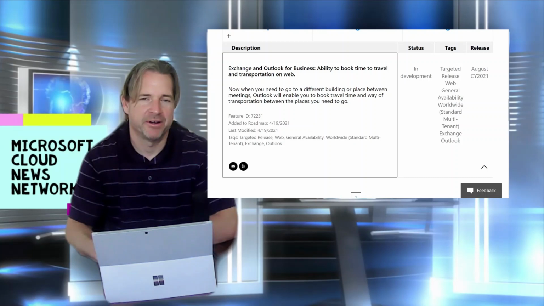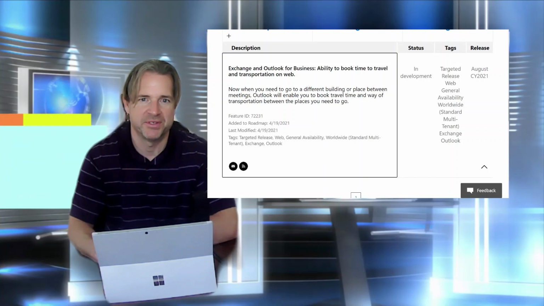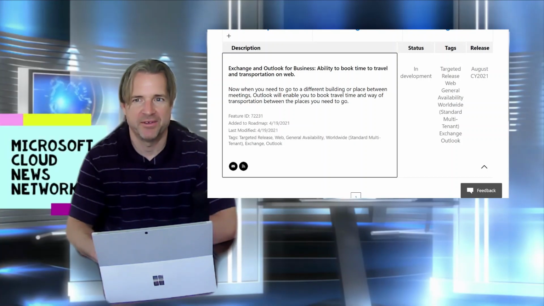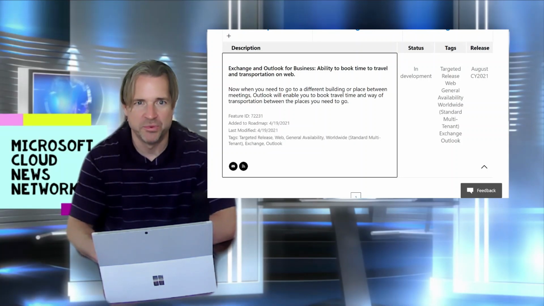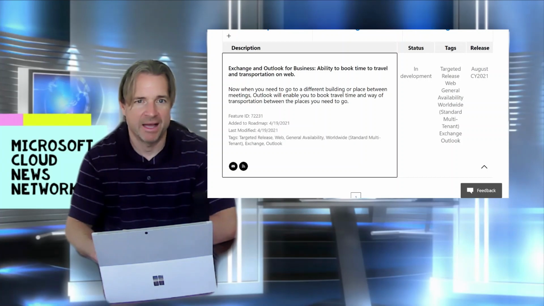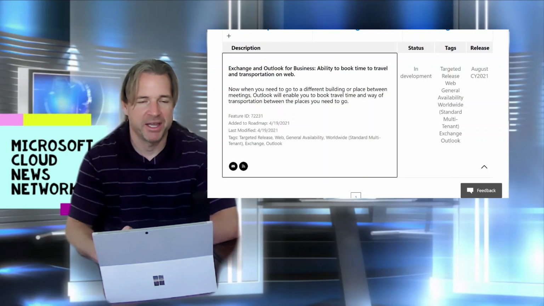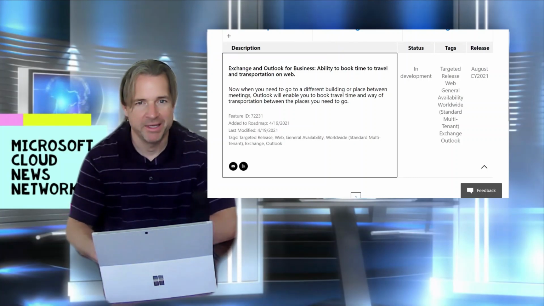Another roadmap update regarding Microsoft 365 and specifically Exchange Online and Outlook for Business on the web. So this is currently in development and should be released in August of 2021. This will be the ability to book travel time between building locations, between destinations, etc., within your calendaring facility within Outlook on the web. So as you book meetings that might be spaced out between different locations, you could also book travel time between those two automatically. So keep an eye out for this feature coming soon.